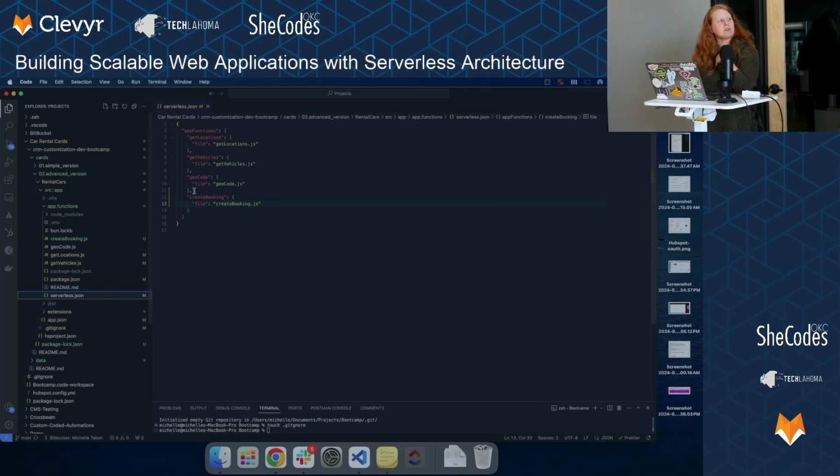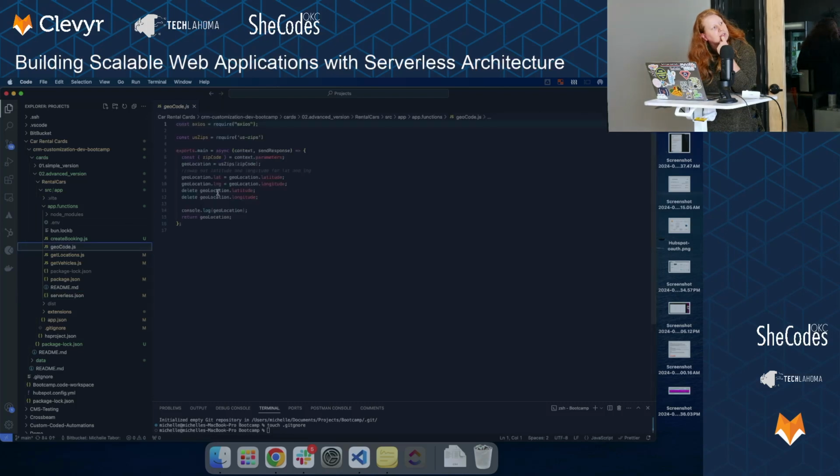And within those, we have our own serverless functions. So here we have 4 functions because we're working on rental cars. And then you can call external services. This is a geolocation service. We're calling Google to find out how far away these cars are from where the person's at.